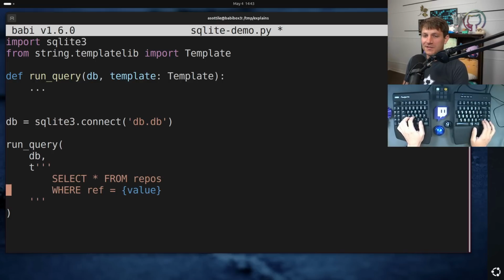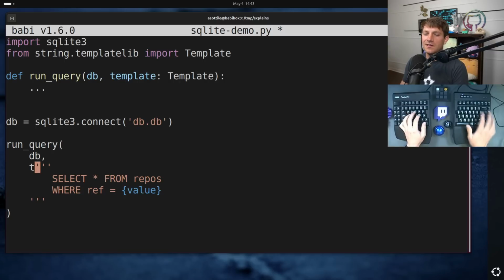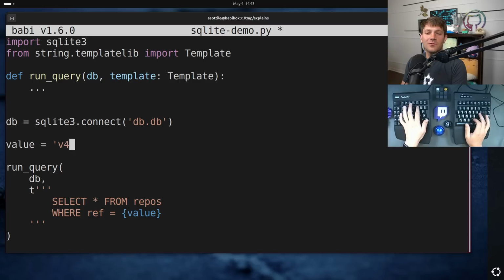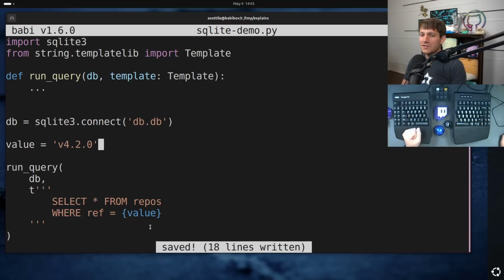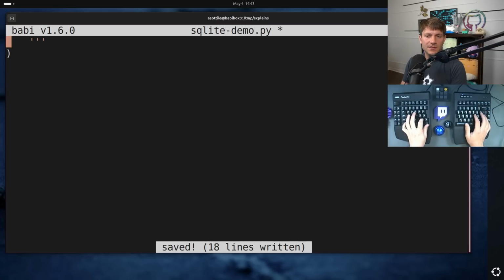My editor also doesn't understand this brand new syntax yet, so it's going to highlight it as if it were just a format string where you would do .format, which obviously you wouldn't do because that's a SQL injection. The entire point of this is to avoid SQL injection. But let's say value equals v4.2.0, because I think I saw that one in the output. Okay, so this might be exactly how you would use something like this. Let's say result equals this, and I don't know.